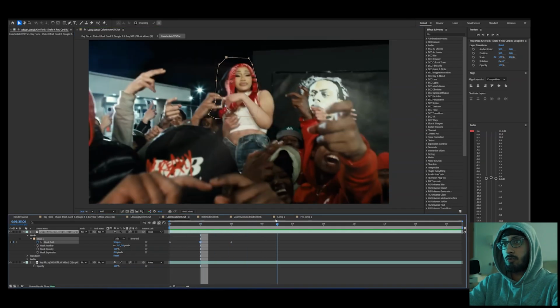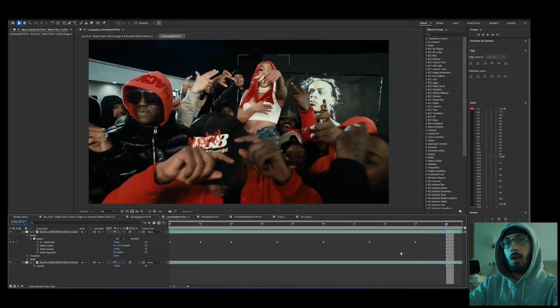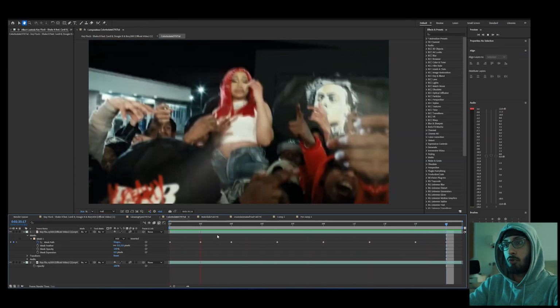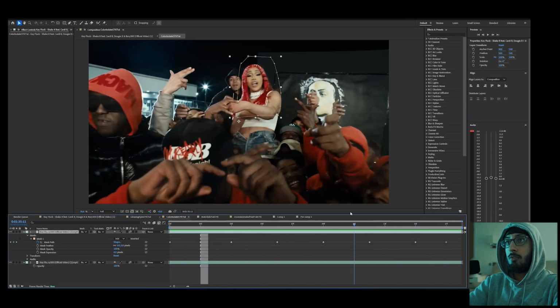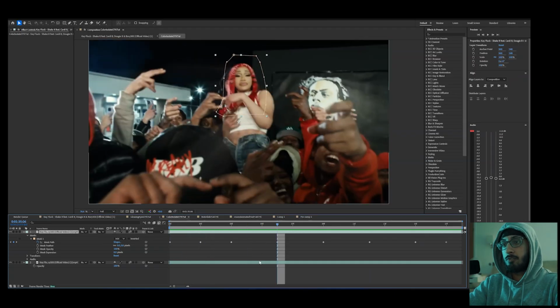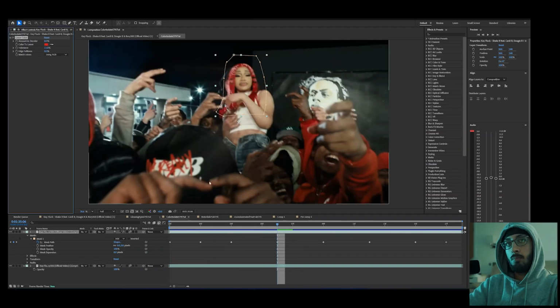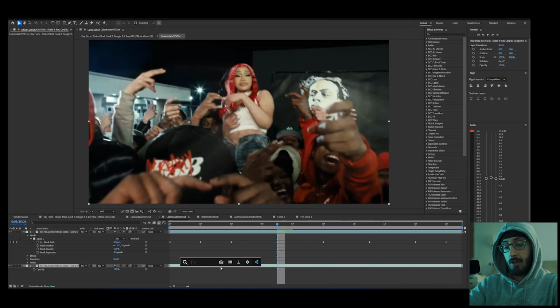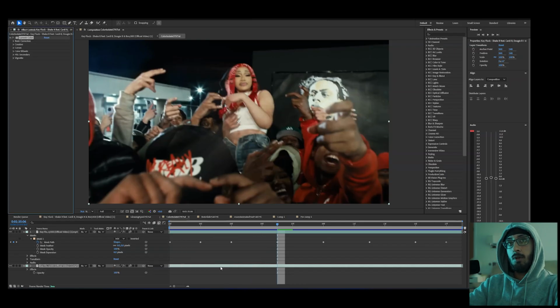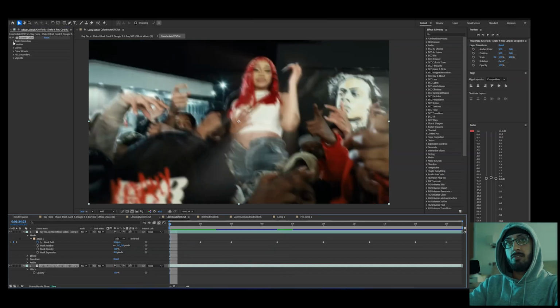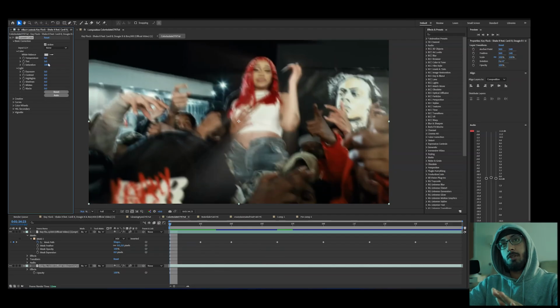So for me, I'm just going to quickly mask through this now. Like I said, you don't have to be 100% accurate unless you're doing some mad project, but this for me works more than good enough. So now what I'm going to do is go and add in a Leave Color to the top layer. Now, before we do anything, go to the bottom layer and add in a Lumetri Color. Once you've done that, go into Basic Correction and drop the saturation down to 0.